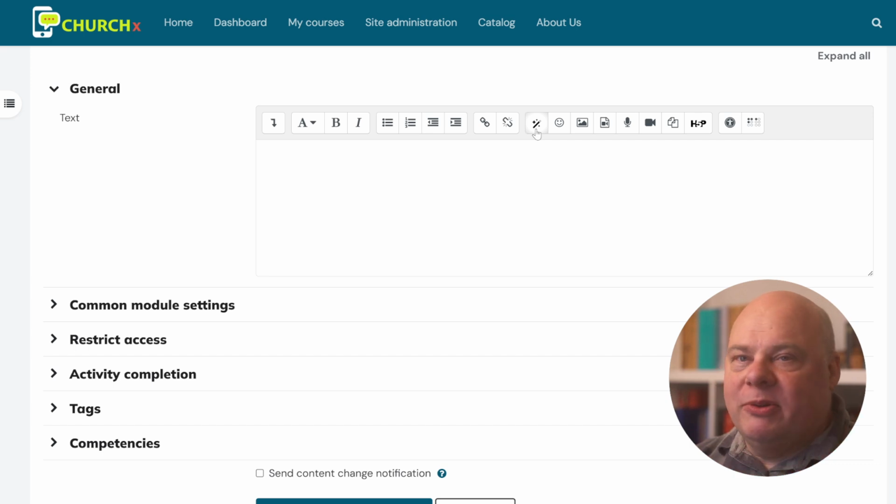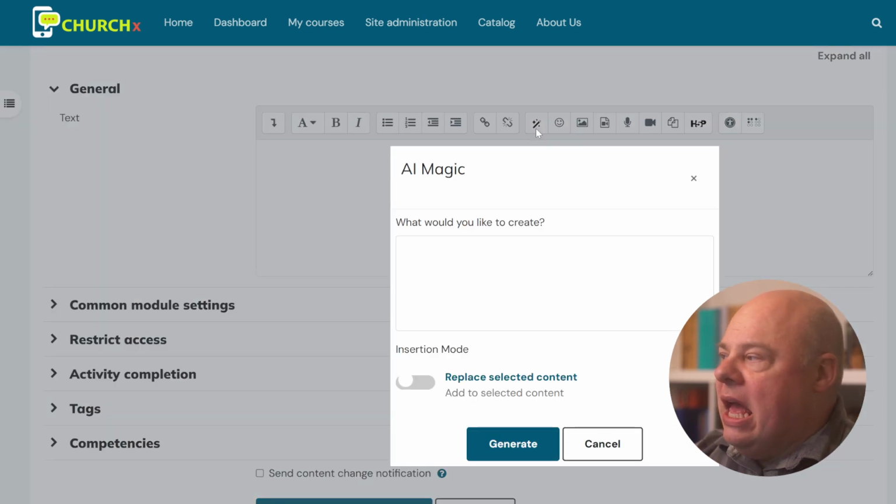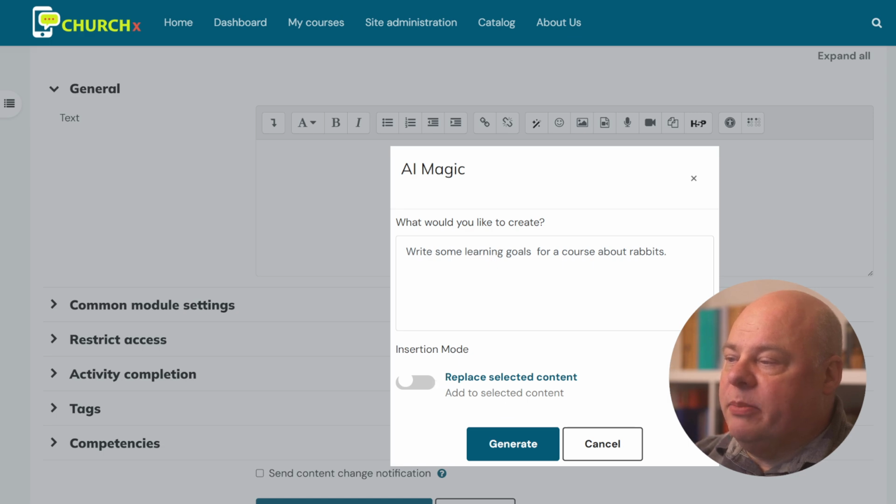Right now, in this example, we just have a blank canvas. So if I click on that and say, write some learning goals for a course about rabbits. I'll explain this in a second, but if there is any text already in the editing area, that will be passed along with your prompt to an AI. Right now there's nothing in there, so there's nothing to be passed. When it comes back with the information from the AI, you can decide whether you want that to replace entirely what was in your content window, or just append it to the bottom of what you already wrote. In this case, it doesn't matter.